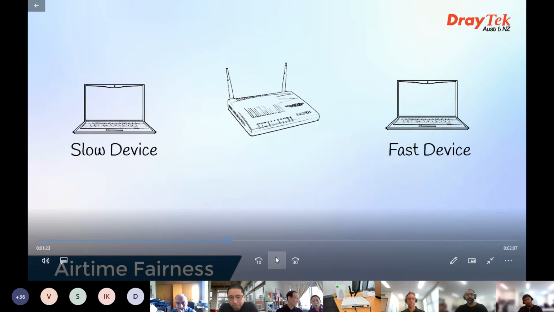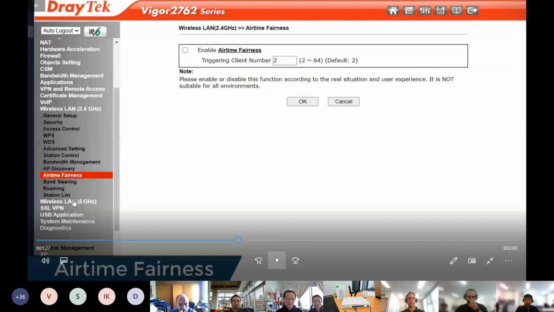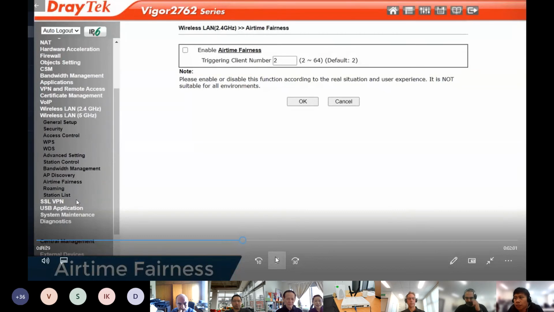You'll find this setting in the web user interfaces down in the wireless LAN sections. For dual band routers and APs, it needs to be enabled for both 2.4 GHz and 5 GHz. For tri-band, it appears under all 3 wireless LAN settings. It's simply a matter of ticking the box to turn it on. The triggering client number is the number of devices you want online before it comes into play. The default is 2, which means it starts doing its thing anytime there is 2 or more Wi-Fi devices connected.